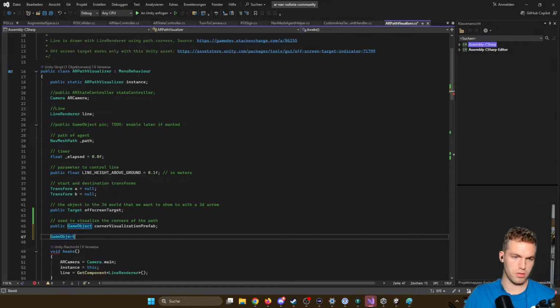So this is going to be an array list of game objects.